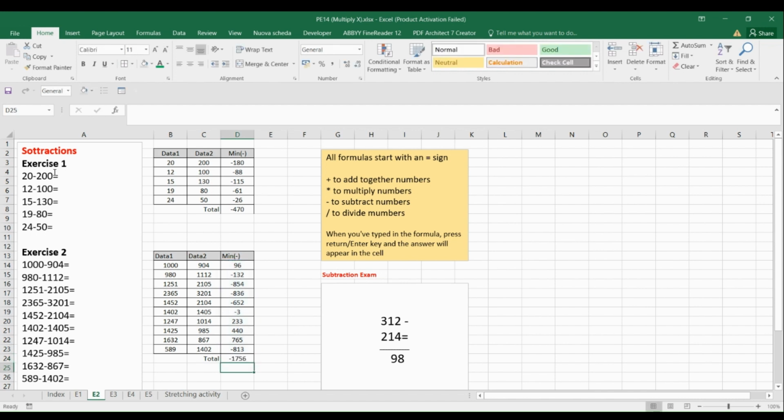So same things, you're gonna write this number there. Minus 180 and minus 88. To go down, you just need to press the arrow down key on the keyboard and it's gonna work fantastic. Okay, and so on. So just keep doing this task.